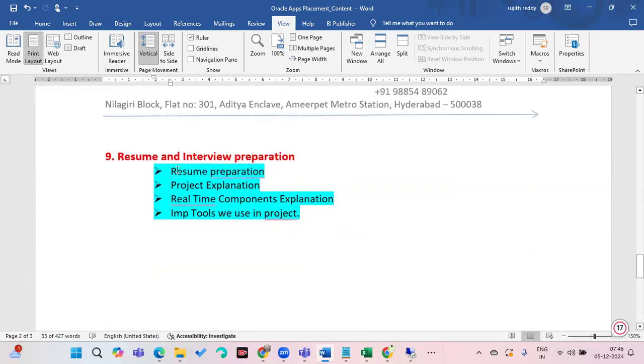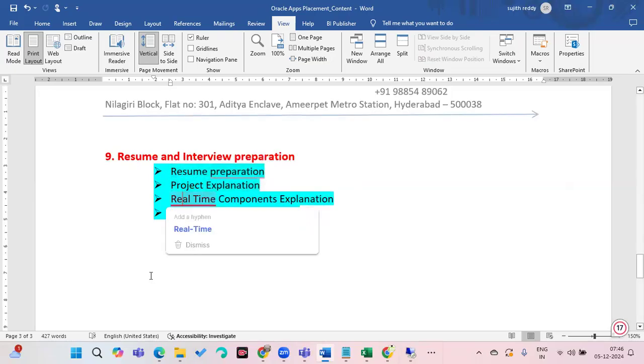And then in the resume preparation, project discussion, how the real-time component and important tools. There are around 100 FAQs. Those all we will be discussing practically, and I'll go ahead and explain them all. Questions and answers I'll try to explain, and I'll provide them with videos.